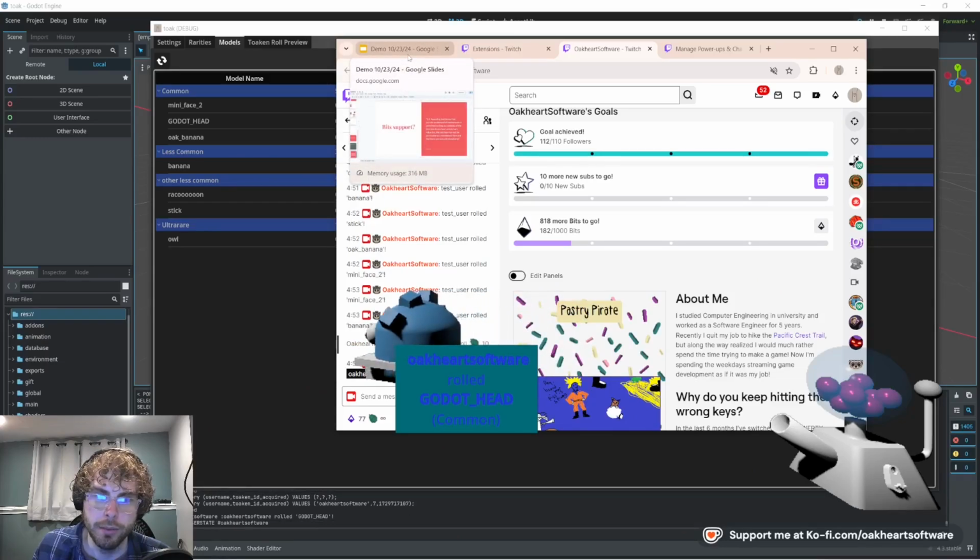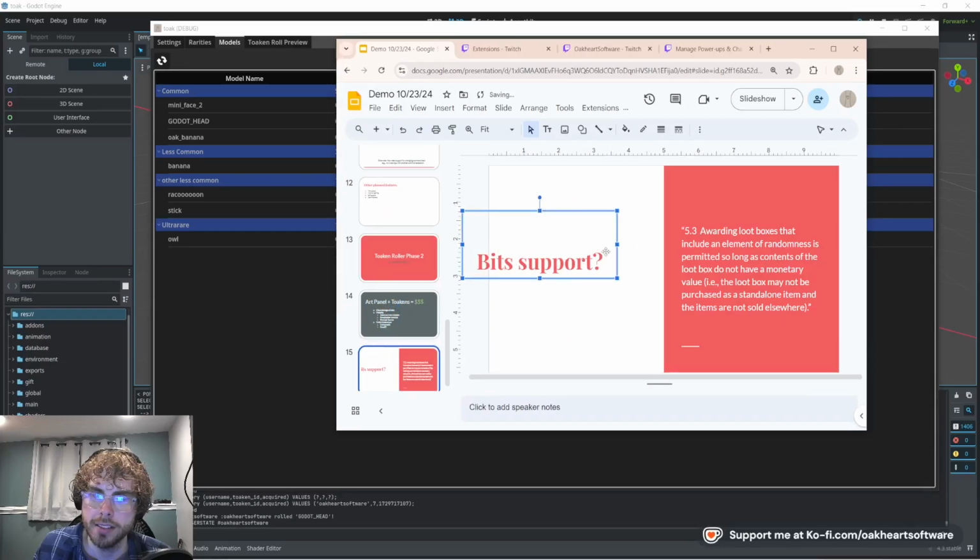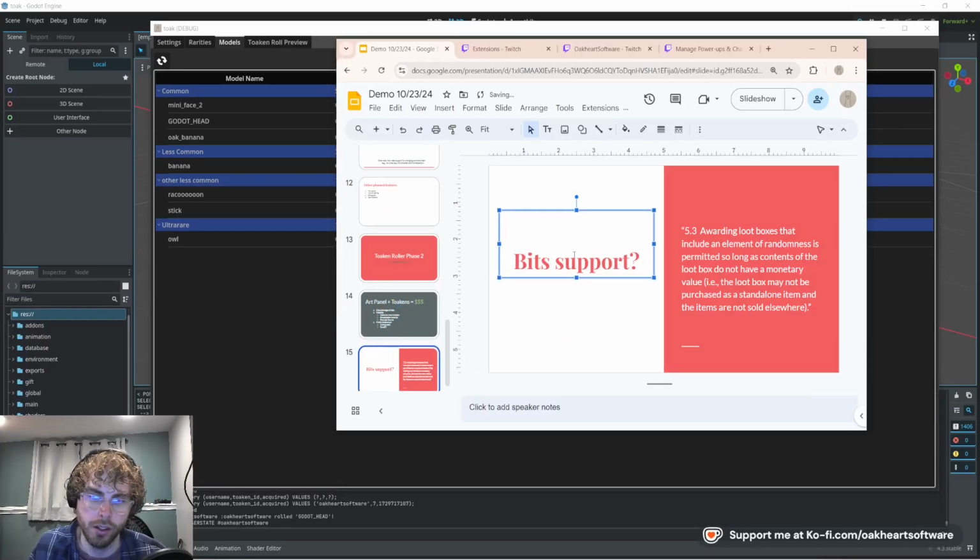If I enabled it with bits though, I as a developer could get a percentage of the bits that were used. So if a broadcaster set it up to cost 40 bits and somebody redeemed it, I might get like 1/10 of a penny or something insane like that. I don't even know what it really is. But the point is, I could technically earn revenue by enabling bit support. I think this is possible.